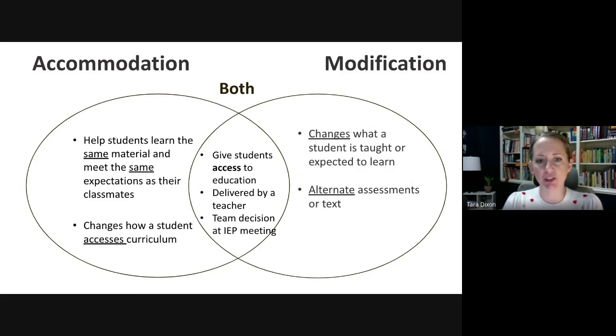A modification changes what the student is taught or what that student is expected to learn. And often those students are taking alternate assessments or they're using alternate texts. But both should help the children access an education. Both are delivered by the teacher or whoever was on the team working with the kiddo. And both are IEP decisions that need to be made at the IEP meeting.